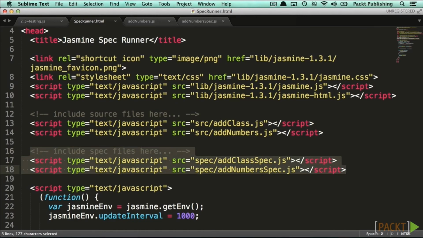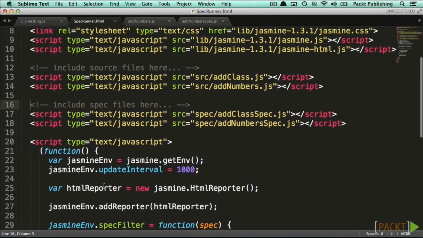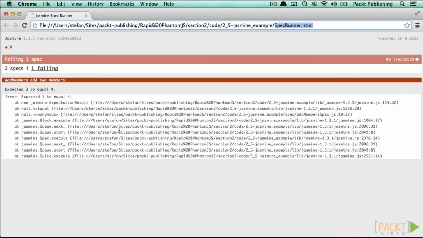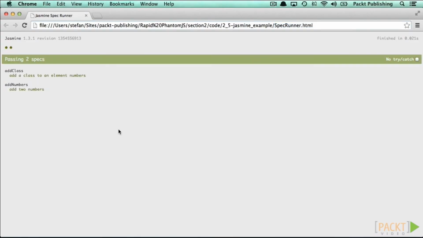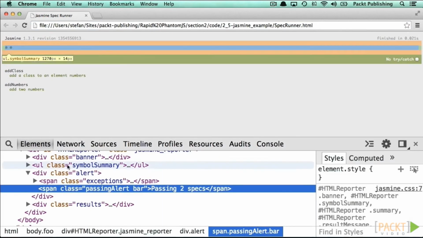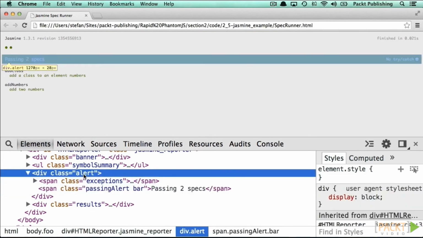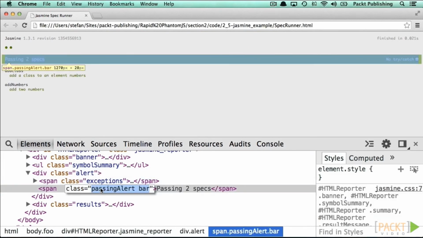The workflow to automate this is the same as the one we used in video number 2 and 3 when dealing with page automation. First we have to analyze the website we want to automate and find out which elements included in the website hold the needed information. The primary thing we want to know is what the final result is, correct? So let's check where this information is held. As we can see here, it is included in the element matching the selector .alert > .passingAlert .bar. So let's remember this one for later.